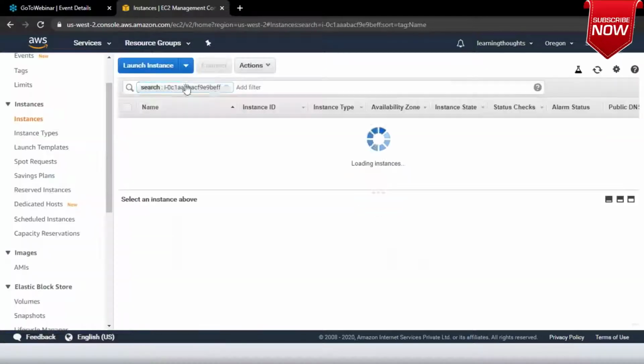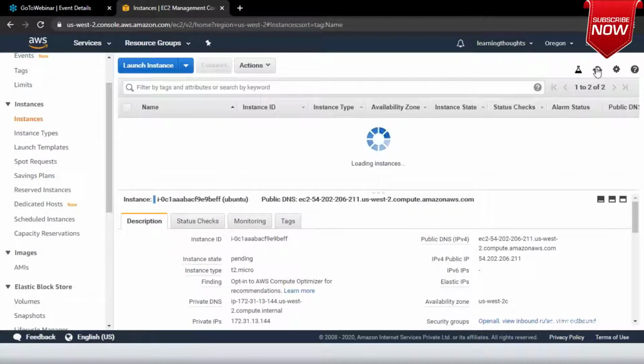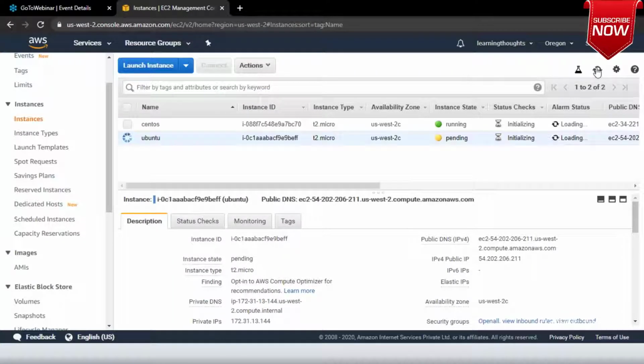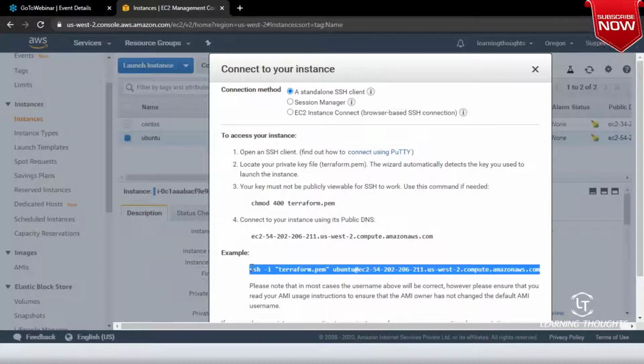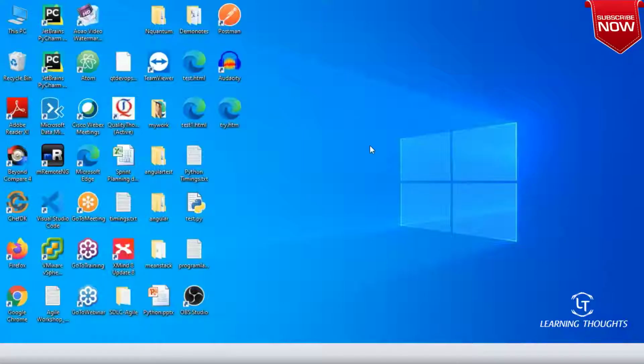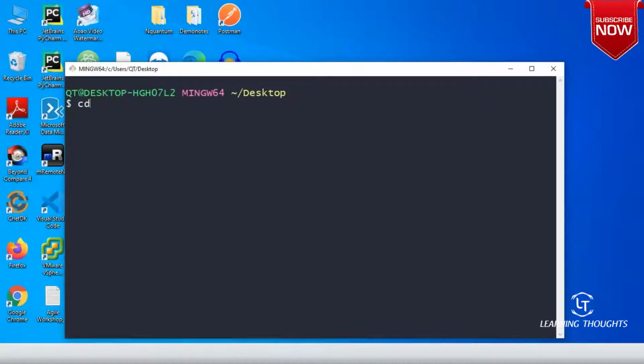Good. So let us wait for both the machines. As usual, for the Ubuntu machine I'll be logging in with Bash, and for the Red Hat family with PowerShell. Let us wait for the Ubuntu machine to be started. Yeah, Ubuntu machine is started. I'm opening the Git Bash, getting into the downloads folder.